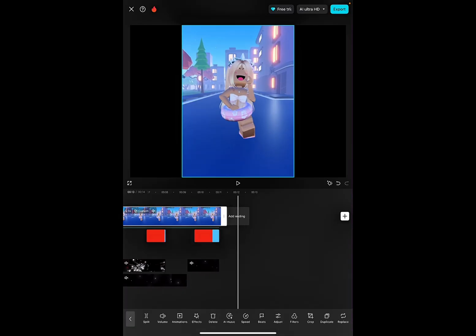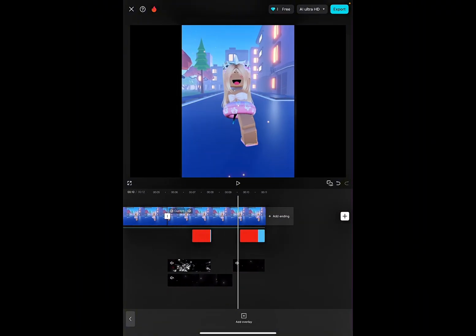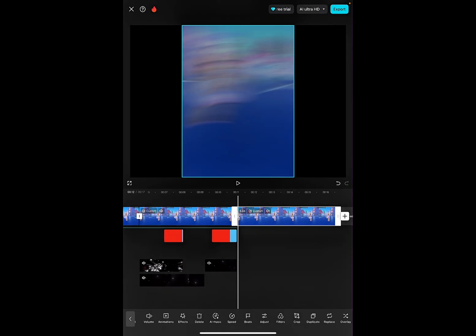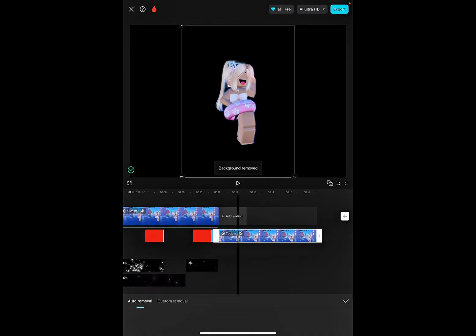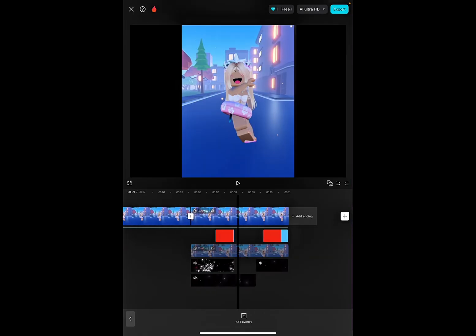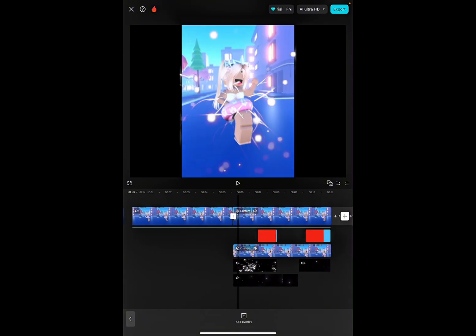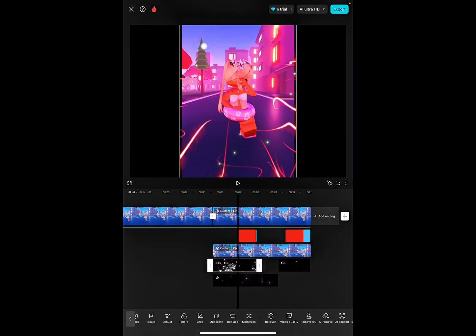It makes it slower, and now since the slow-mo is slower, I can duplicate it again. And then obviously you want to go again and remove the background with auto removal, which is already done for me. Very useful. You just place it in, which is good, and then I'm just going to redo all the layers and stuff.